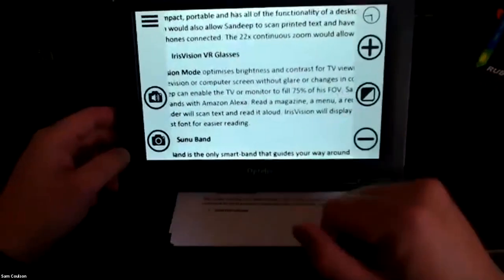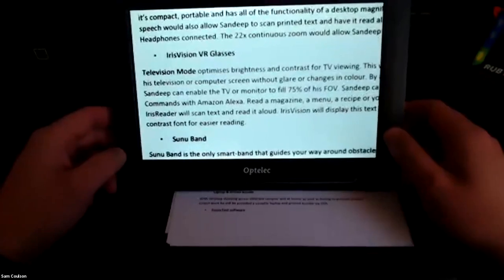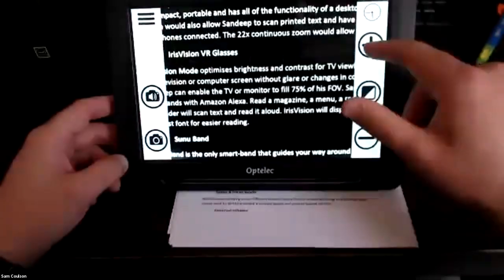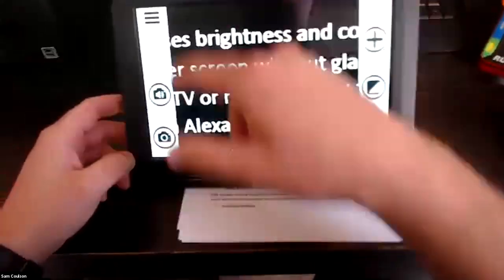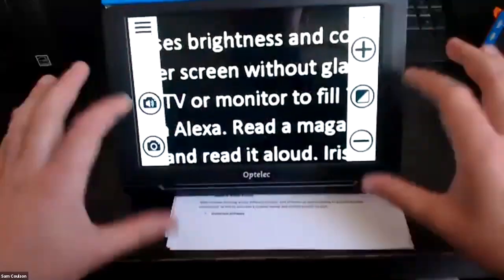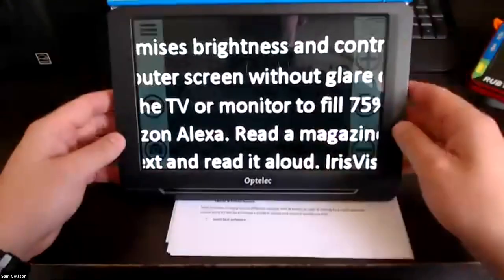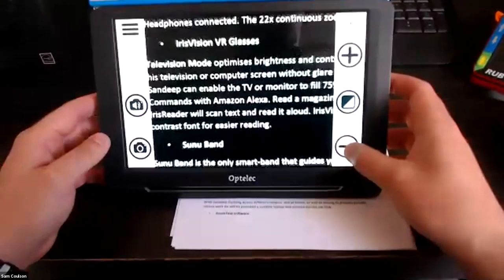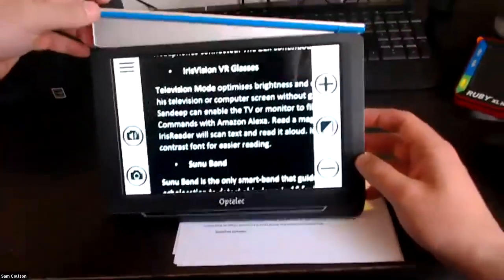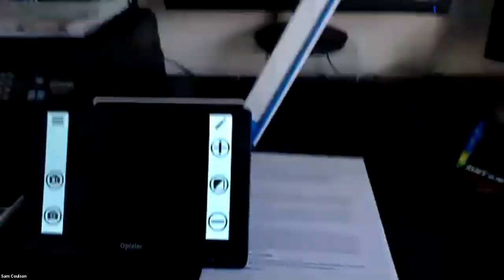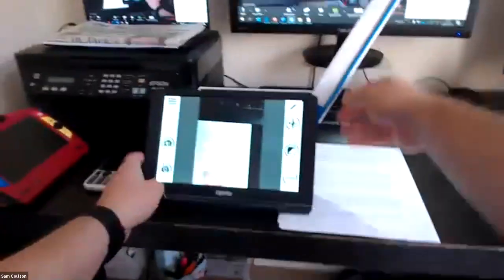And you can do all the same things as the other magnification devices. You can change the contrast. You can magnify. It's all touchscreen, so it's a really intuitive touchscreen device. But what you can also do, which is sort of standalone, is it has a third camera. There are three cameras in this device. The third camera, which I'm just going to demonstrate for you now, is this camera just here.